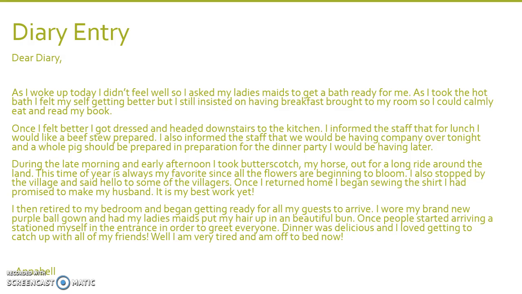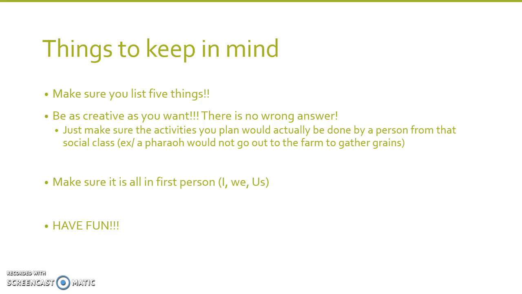I then retired to my bedroom and began getting ready for all my guests to arrive. I wore my brand new purple ball gown and had my ladies' maids put my hair up in a beautiful bun. Once people started arriving, I stationed myself at the entrance in order to greet everyone. Dinner was delicious, and I loved getting to catch up with all my friends. Well, I'm very tired, and I'm off to bed now. Signed, Annabelle.